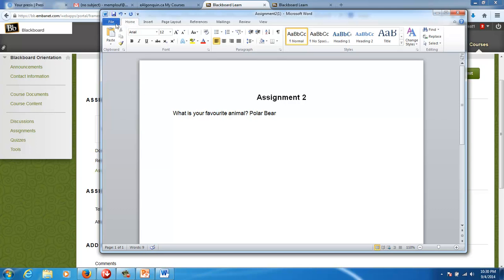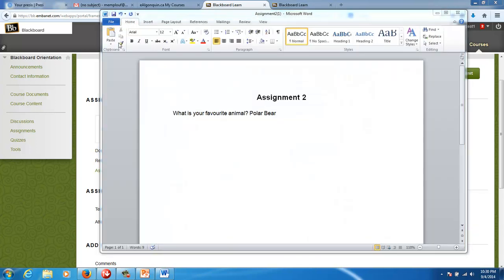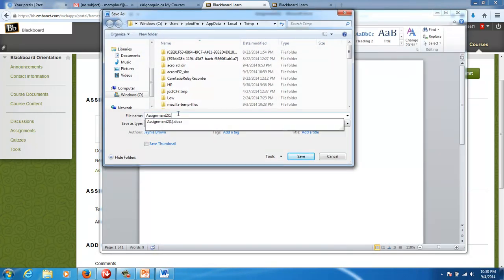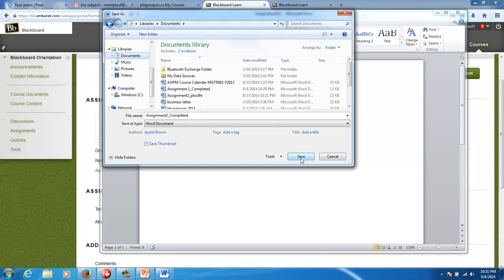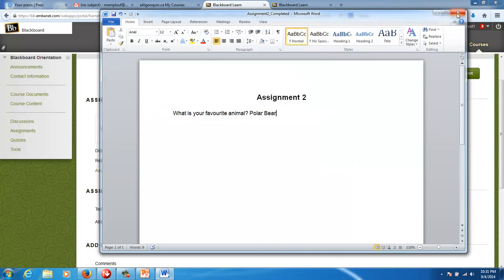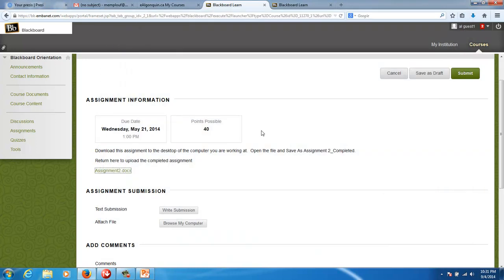And I will save as assignment 2 completed. And I'm going to save that in my documents. But like I said before, you can save it anywhere in your computer. You might want to create a folder. And then when you're ready, you can exit.